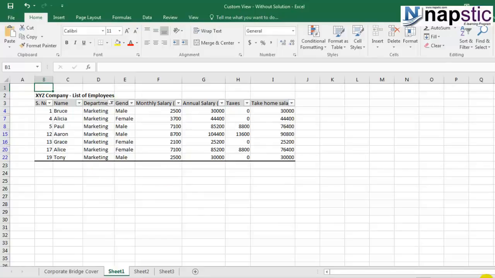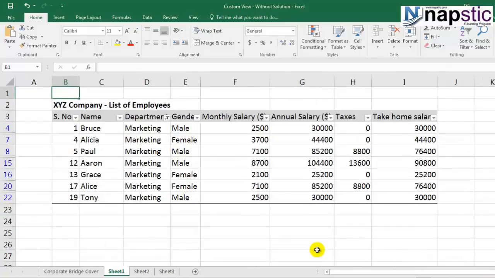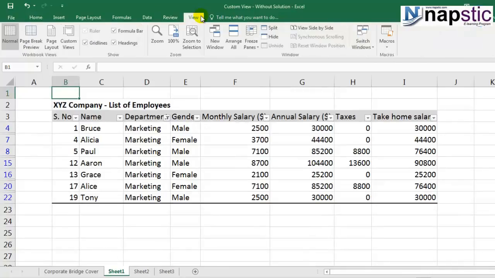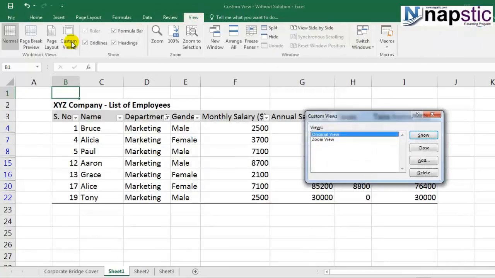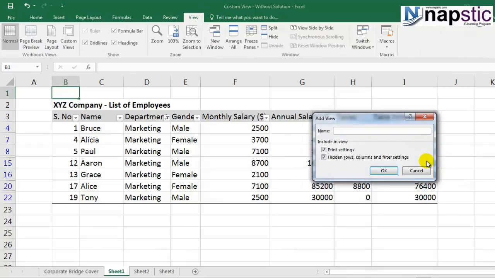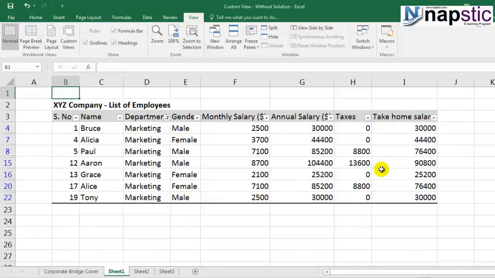This is also what I want to store. So I'll just zoom it a bit. Now it looks better. And let's say I want to store it as a view. So you go to view, custom views, add this view. And let's say I would like to give a name which says marketing. It should clearly specify what the view is. Okay. As soon as I click on OK, I think that view has got saved.